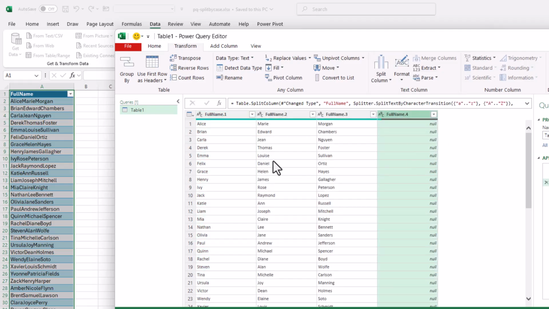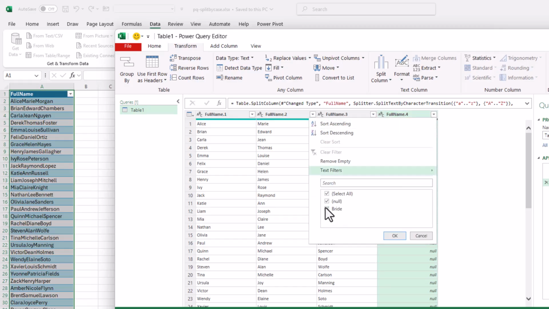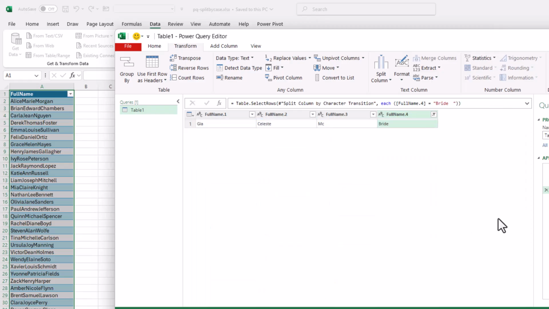And in some cases with names, you might see that it's split it out and there's this extra fourth column. Click on the drop down there. You can see it says bride. And the reason why it does that, if I look at this example, you notice that that is a McBride. That should probably have been the last name McBride, and it split it out. And something to take into consideration when you do this.